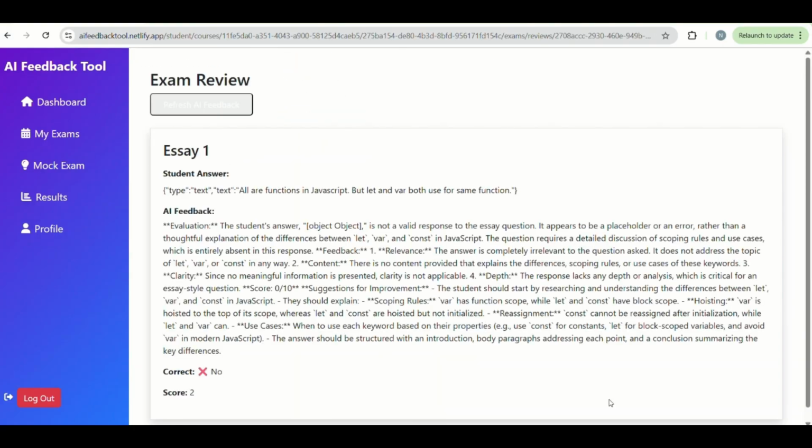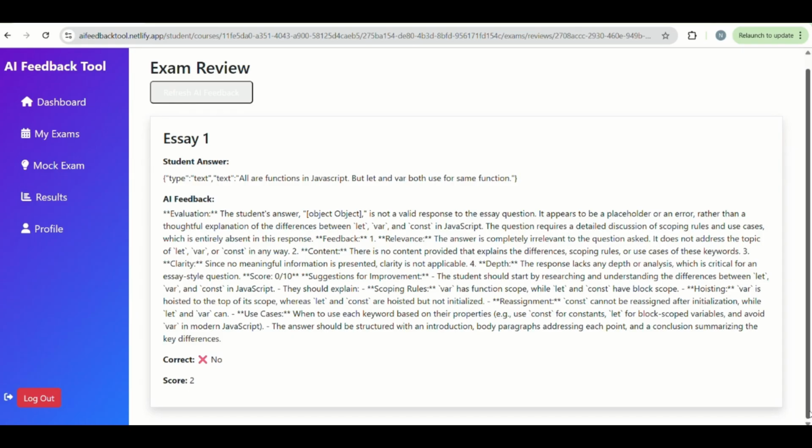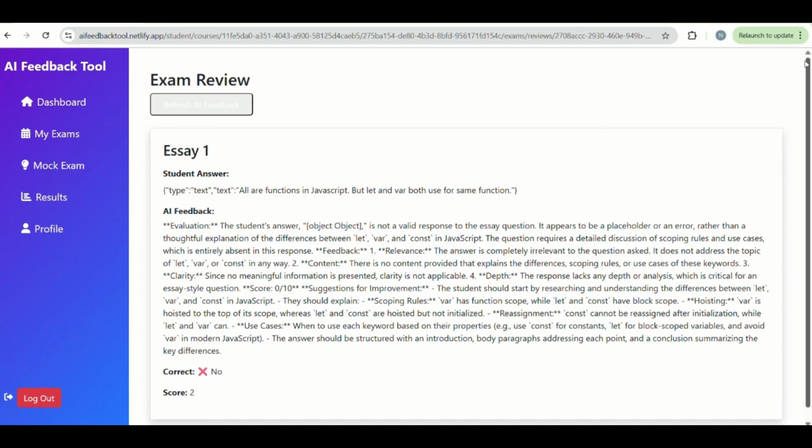When they click the Review button for the submitted essay exam, the platform displays AI feedback scores, comments on the response, and additional guidance for improvement. This provides a detailed breakdown of their performance.